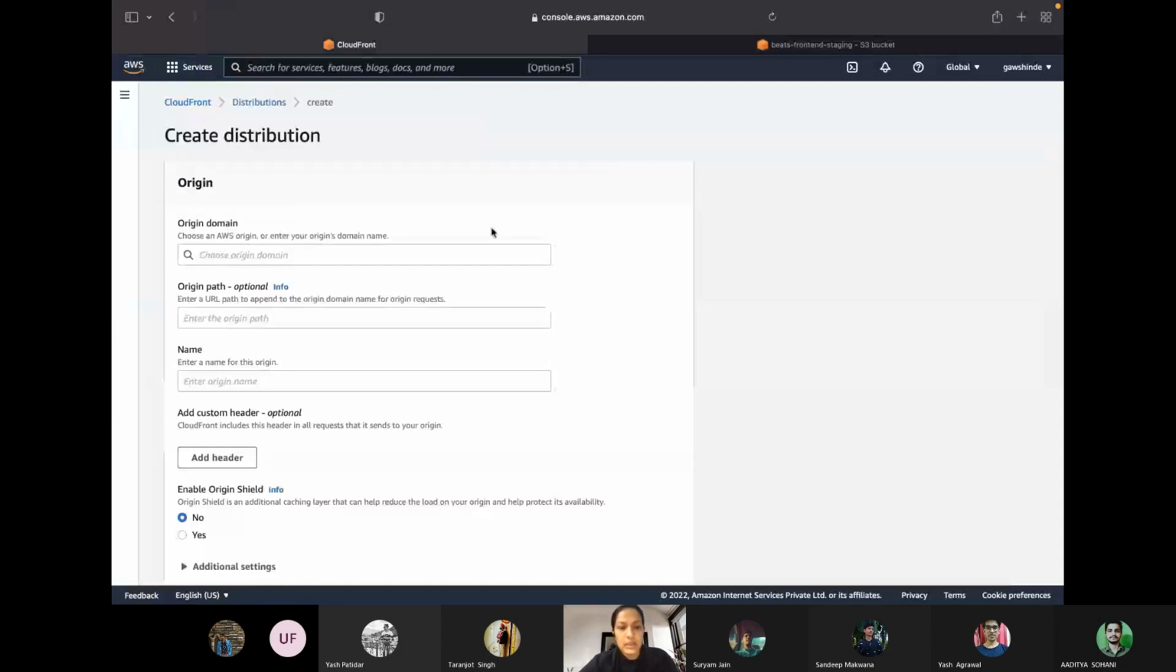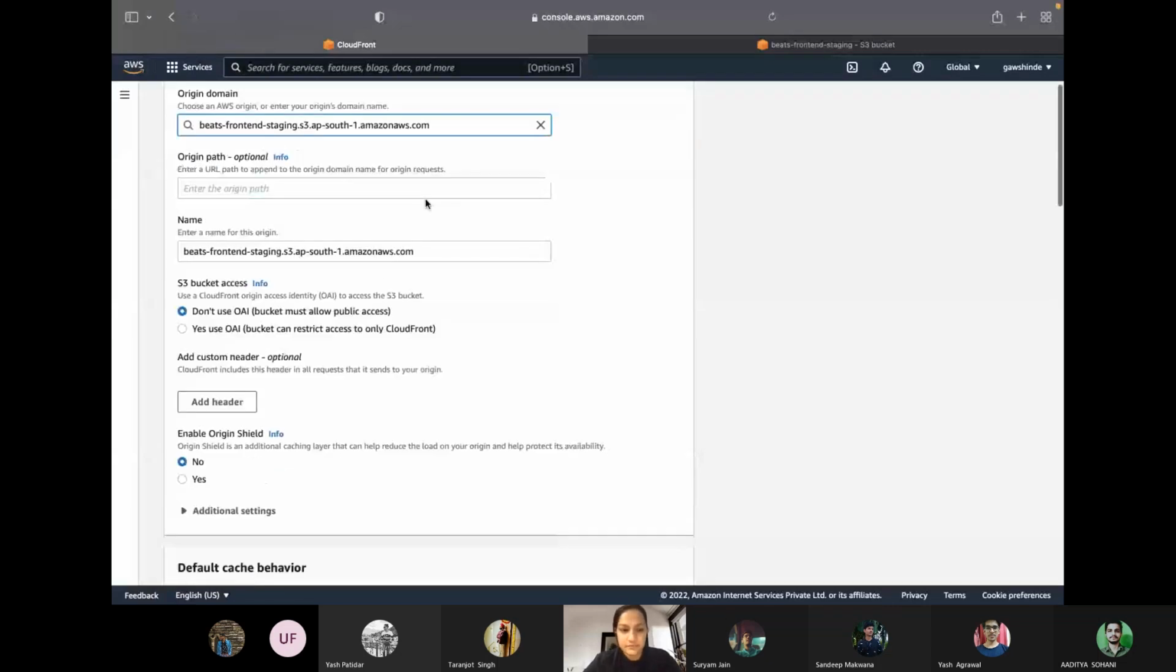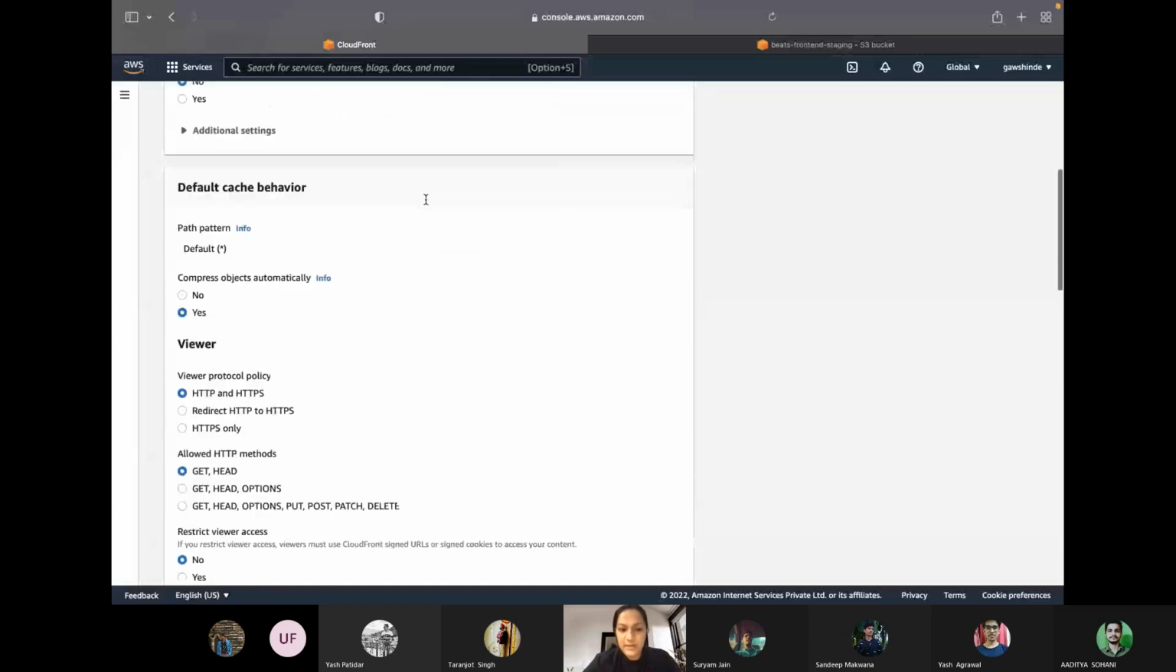Now the first thing we need to specify is which origin domain we want to use. The origin in our case is the S3 bucket, right? Because the S3 bucket is the location where our build files are stored. So we need to specify which S3 bucket we want to use. Let's say for this example, I'm using this bucket. You'll see that some of the fields are predefined. Most of the settings here we'll leave at default.